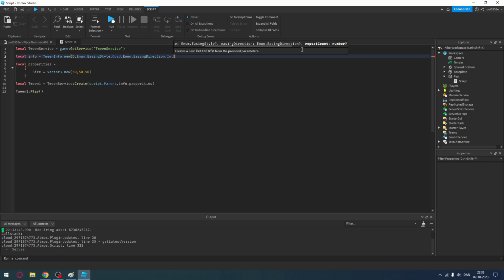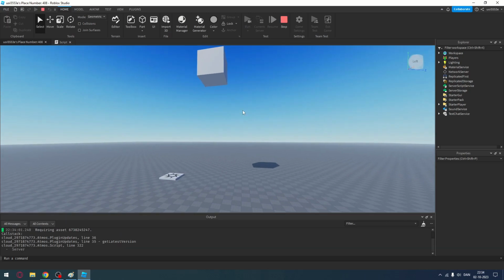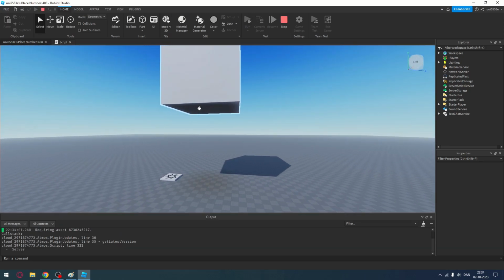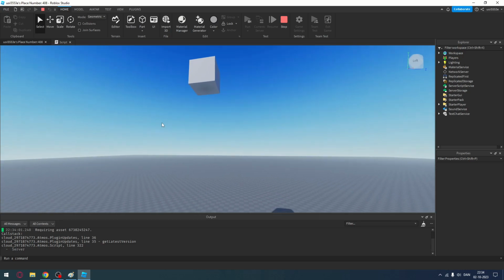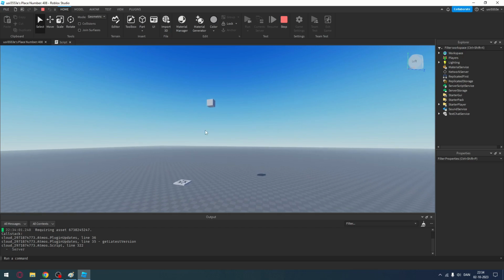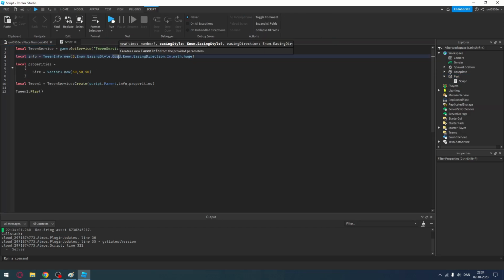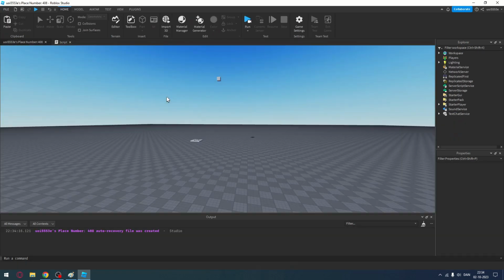Then you have RepeatCount. If you want, you can say math.huge. That's the highest number in Roblox Studio, basically infinite. And this just keeps repeating, as you can see. It looks stupid, but cool if you want that effect. But I would personally use Back.